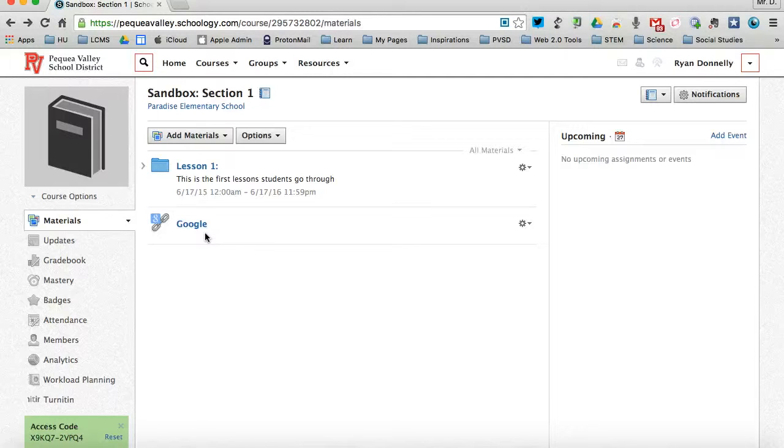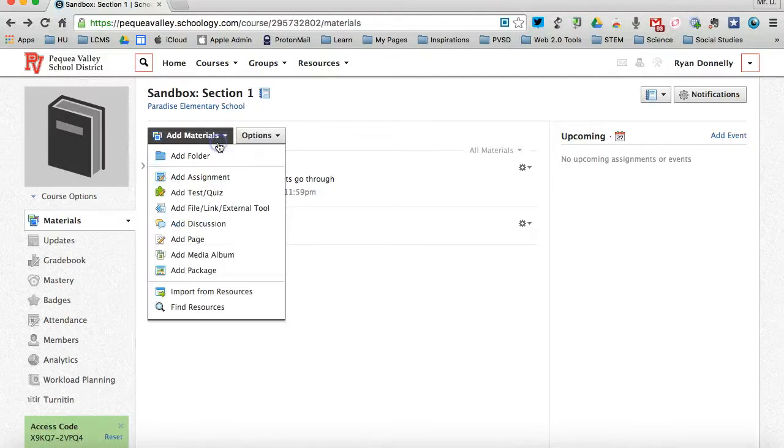Personally, I like them connected to a new tab because that means that a student isn't going to get lost from that main feed, which I feel is important inside my Schoology course. So that is adding an assignment, test or quiz, an external link, a discussion. A page is just what it sounds like. It's a page of blank text that you can go ahead and add your own text to with directions, and that's about it.